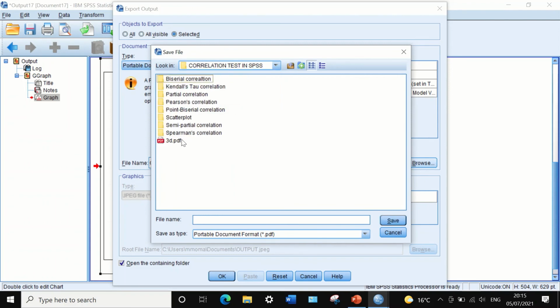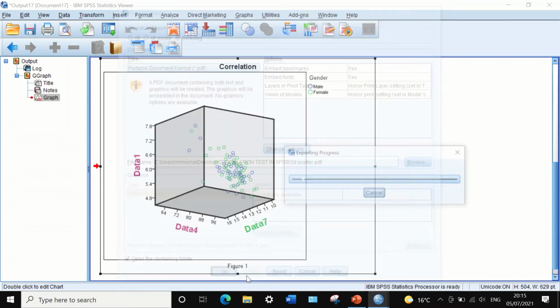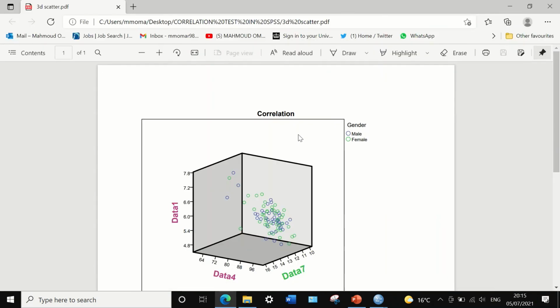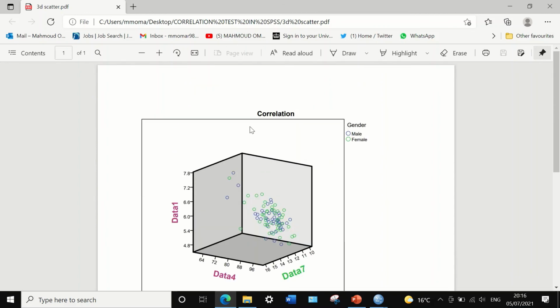I will stick with PDF, and I'm going to select the folder to put the file in again, and I'm going to call it 3D scatter, save, and I'm going to tick this open the containing folder. If I click on OK, the file is exported to the located folder. If I click on this graph again, the 3D scatter is saved as PDF.